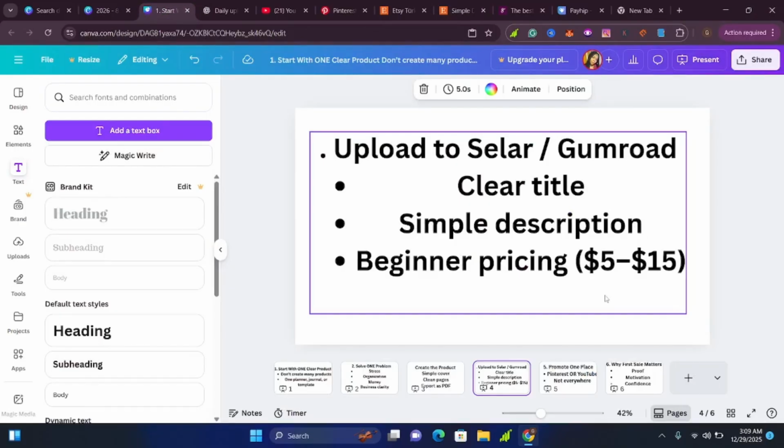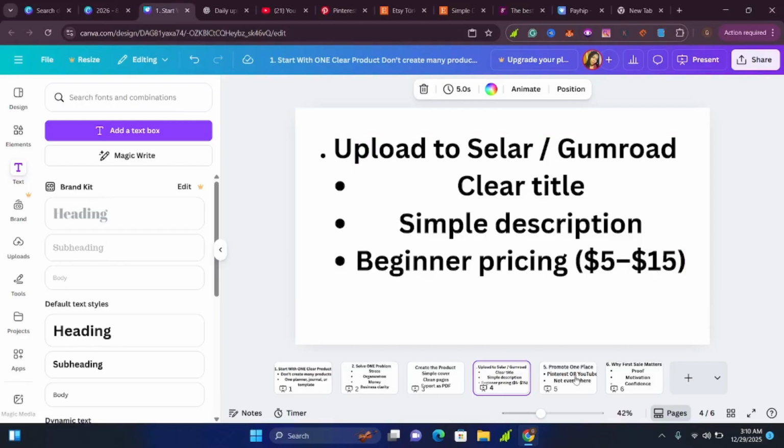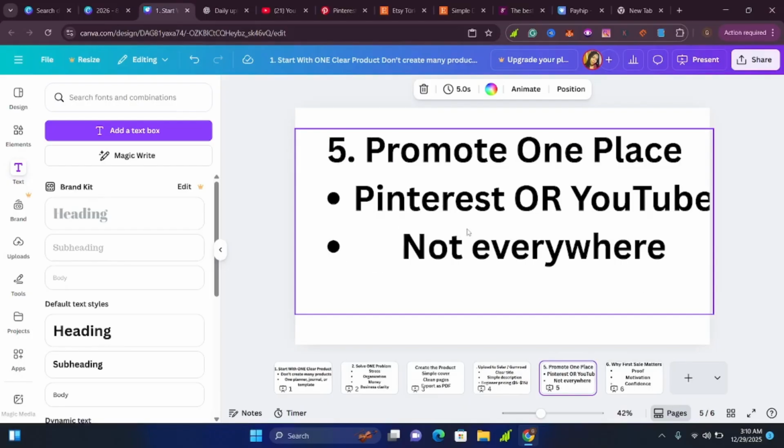When you are starting, don't price your product too high or too low. Make sure you price it according to a price that people will buy from you and they will not be scared. Yes, remember, you are just starting, so don't go and price your planner maybe $100. Everybody will be like, what is this? So you price from $5 to $15. That will be good.